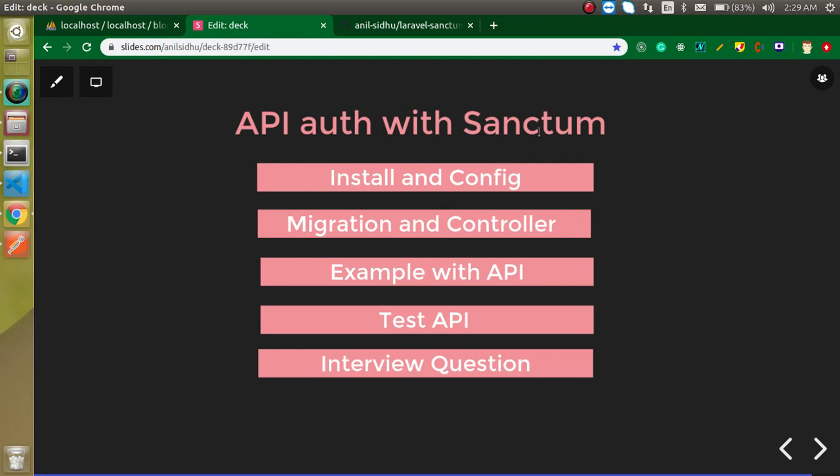So these are the steps of the video. First of all, we will install and configure Sanctum. Then we need to do some migrations with the database and make a controller. After that we will check out some examples with the API and test whether our API is secure or not, and how we can check it with Postman.